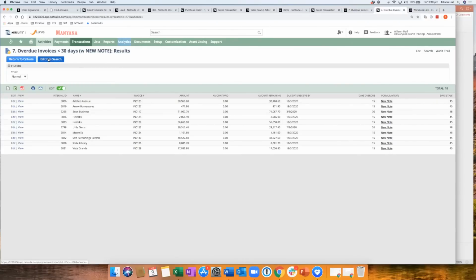So this is a saved search that I've done earlier. This is a slightly more advanced saved search, but just to show you some of the things that are possible with saved searches. This is a saved search where we're wanting to look at overdue invoices and also create a new note against the invoices. So let's say I'm doing some debt collection and I want to record notes on these debtors as I go. This would allow me to do that.